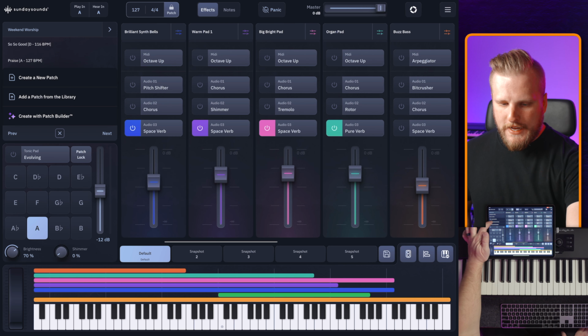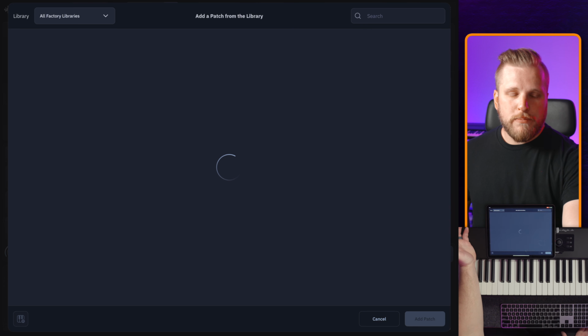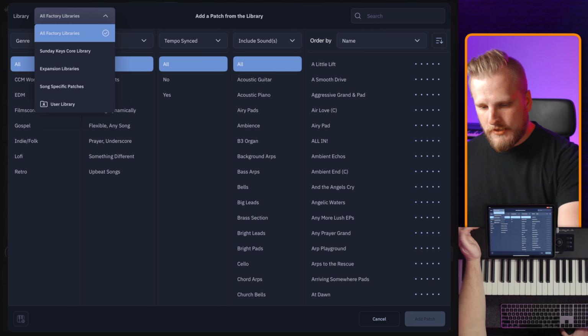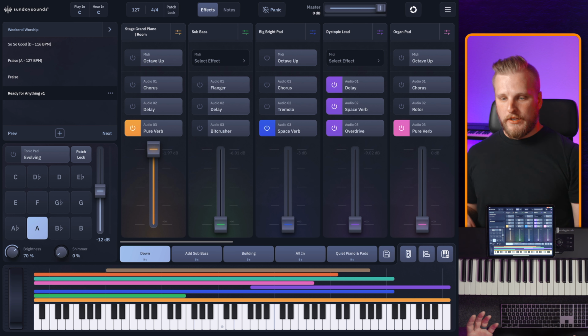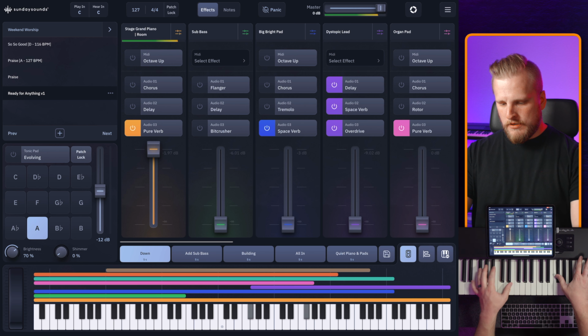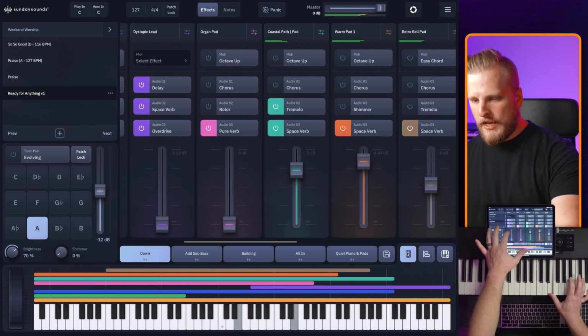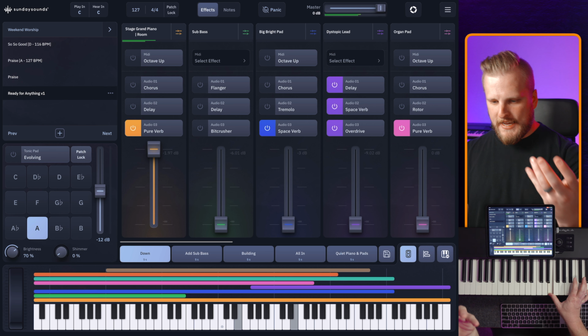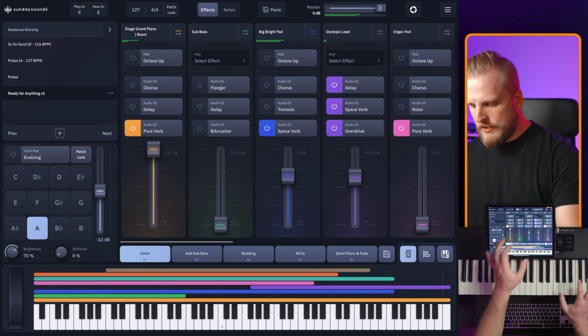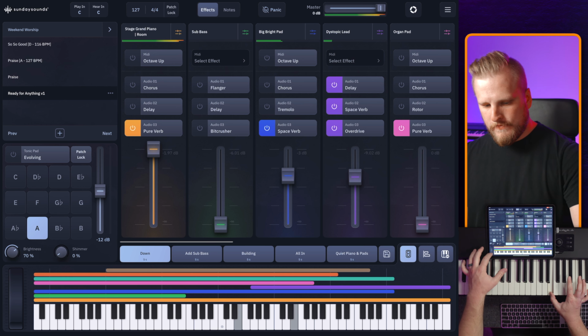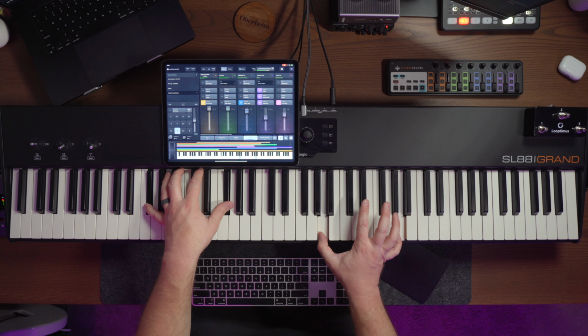If I needed to do this faster, I would probably pull up my Ready for Anything patch, which is something that I put together and saved to my user library, which has a bunch of my go-to sounds. It starts with just a piano and some pads like this, kind of a stack. And then I could just dial in the various levels that I wanted. I could audition this and see how it feels.